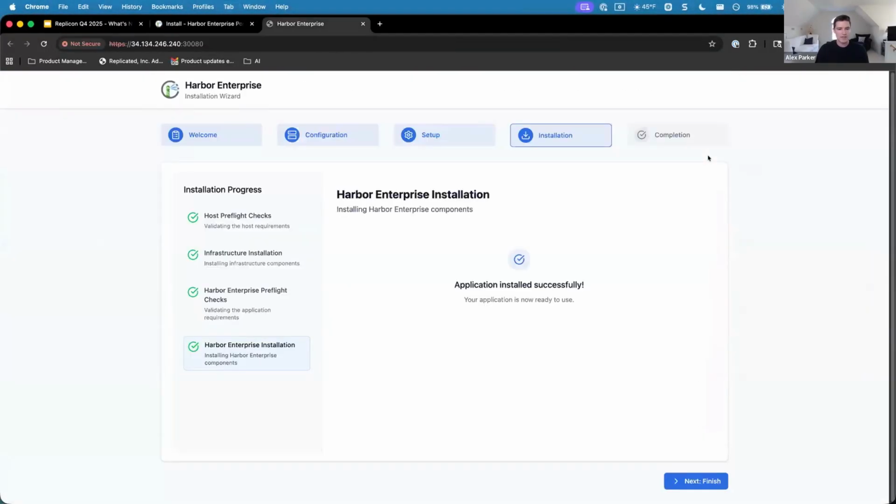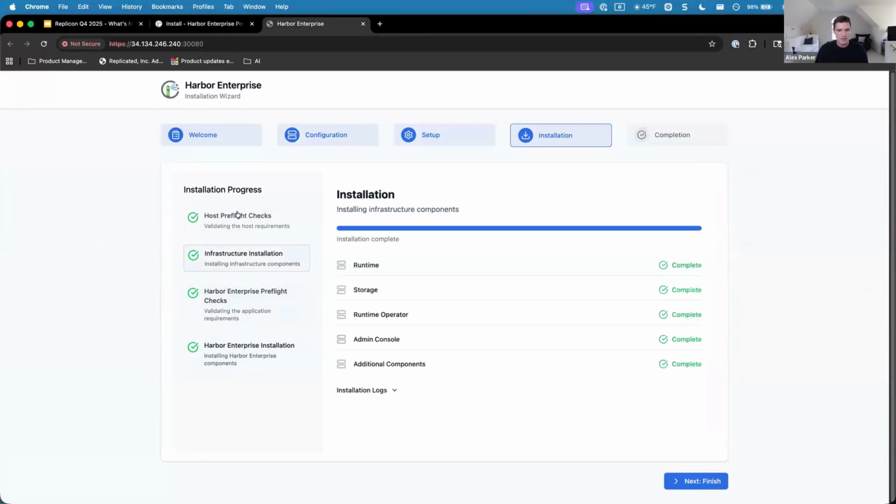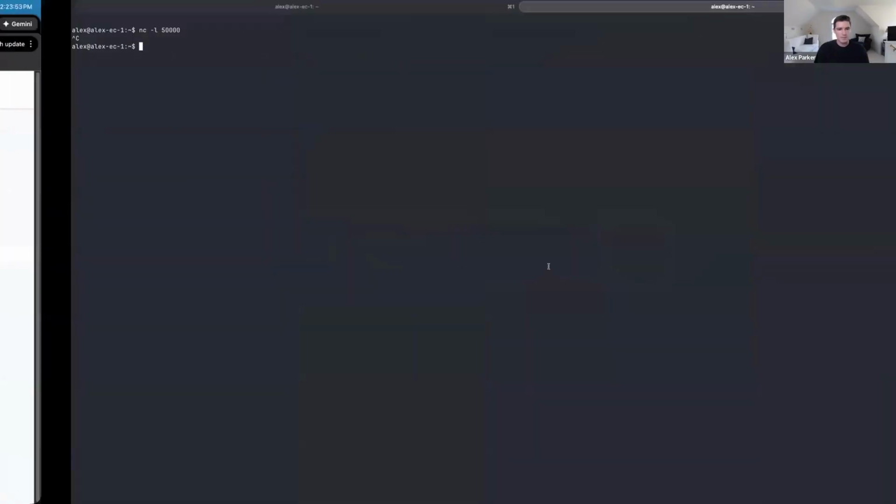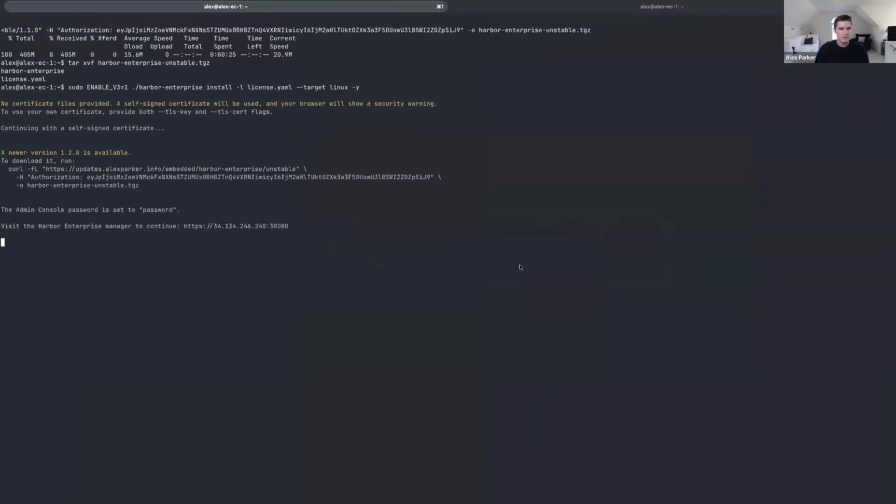So let's head back over here and see that we have installed successfully. We can look back through the different phases here. And then when we're finished, installation complete. If you had any links to your application, this is where those would show up. So now let's talk about upgrade. From here, I'll exit out of this because our install is complete.